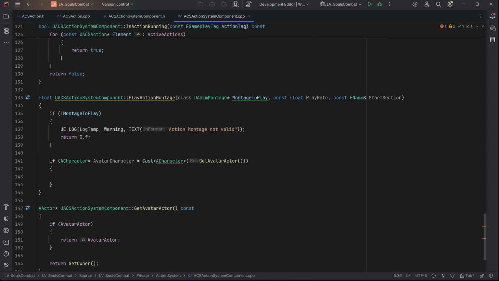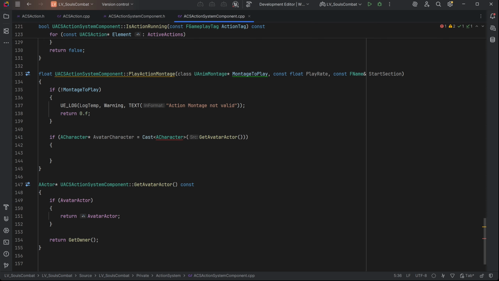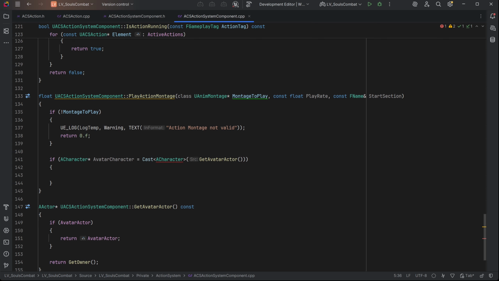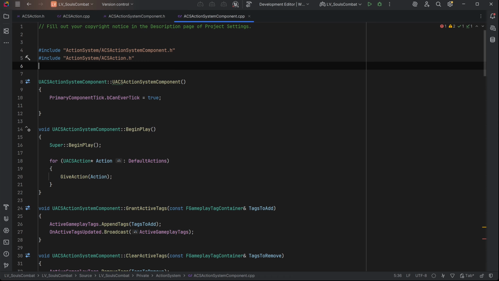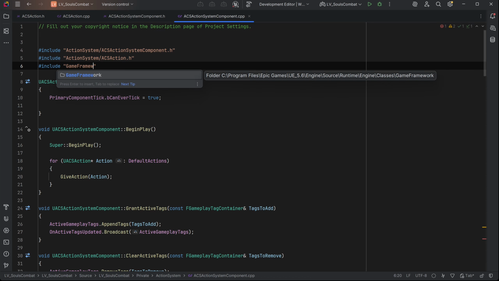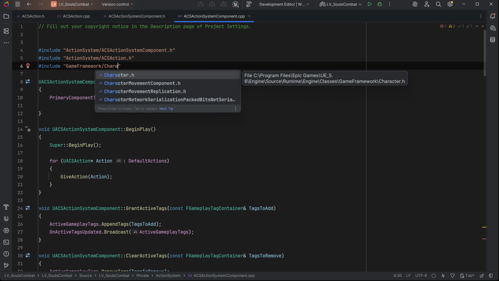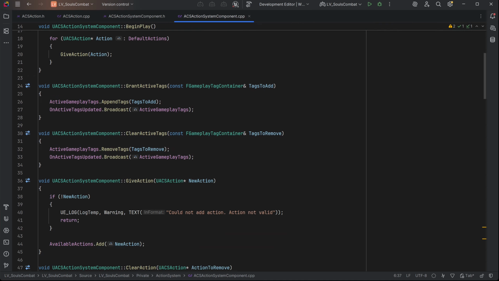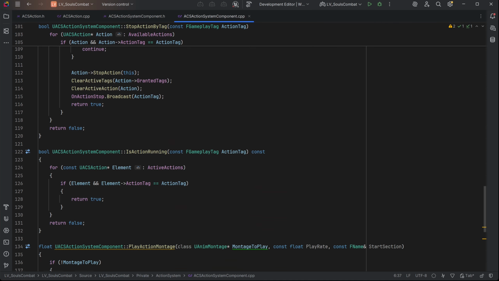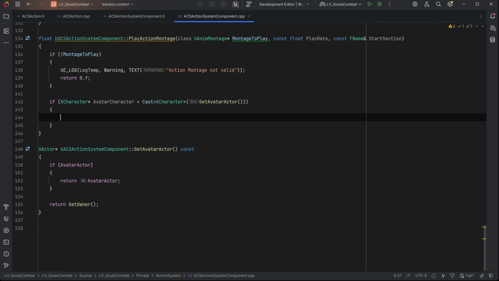Okay, and as you can see, we are having an issue. That is because our action system component doesn't know what an A character is. We need to add an include. So let's add a hash include. This will be the game framework character.h. And that fixed up that issue.